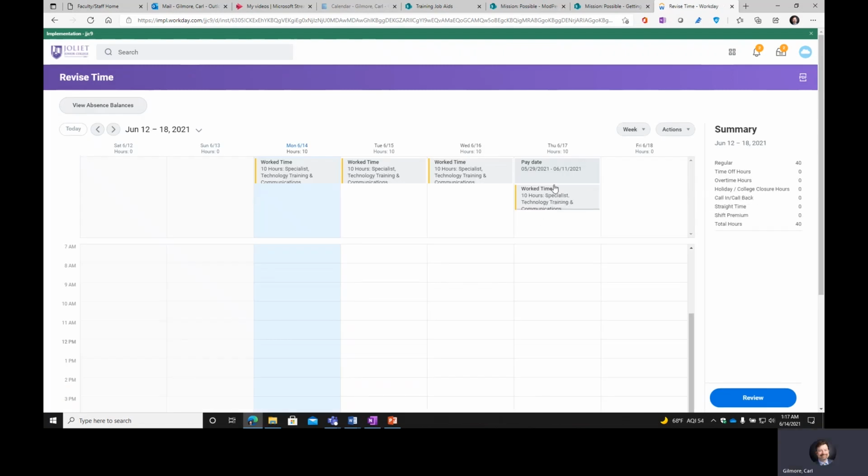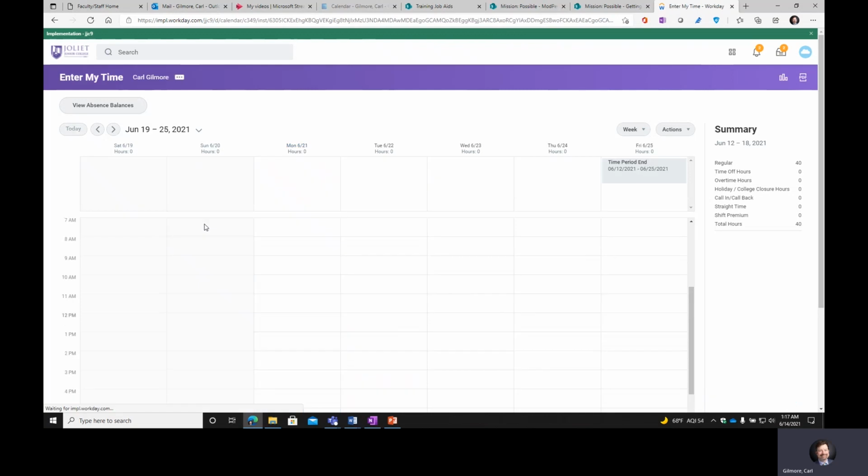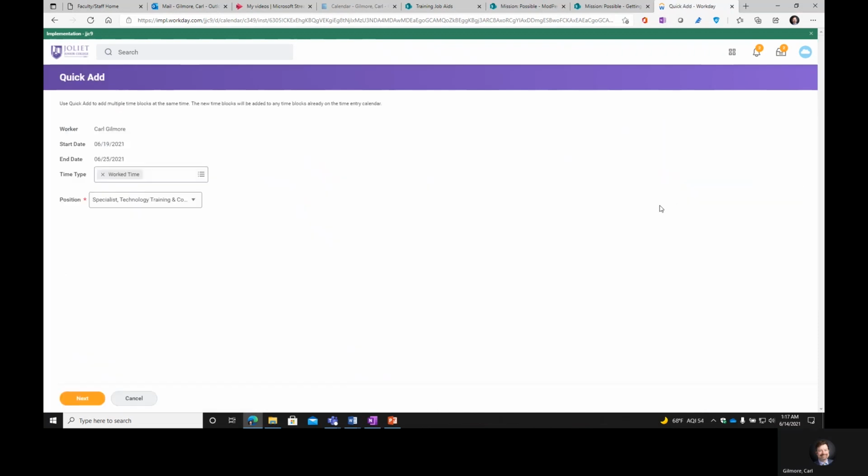At this point, I'll go in the next week that is a part of this pay period, which is the following week, starting on the 19th. So I'll select that week. Let's do a quick add for the entire week now. The dates are selected. We'll be entering work time. The position is correct. So I click Next.